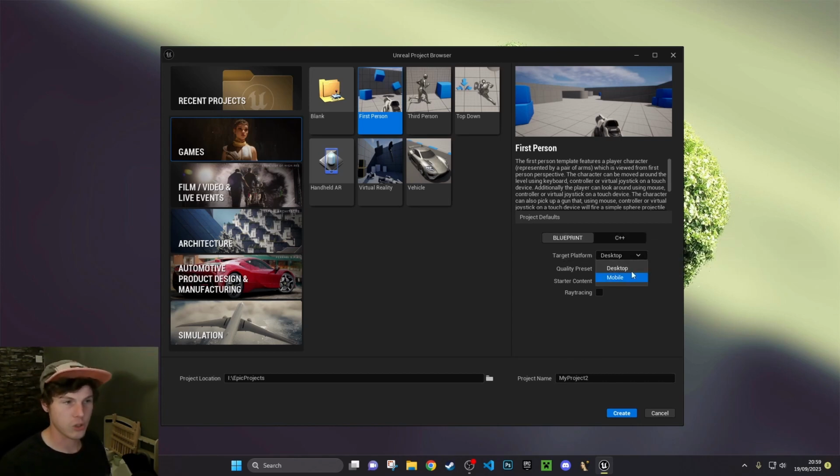Target platform, desktop or mobile, pretty straightforward. I also say you don't need to necessarily worry about this too much. You probably want to make something that looks great, and then when you go to export it, tell it that your target device is an Android phone, and it will pull your settings down anyway.